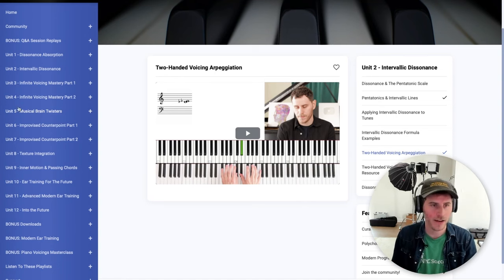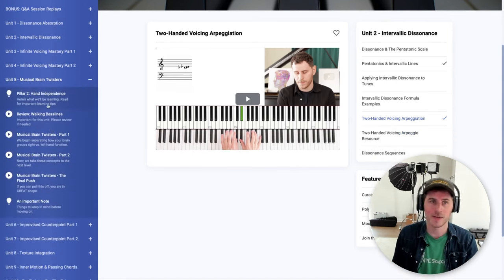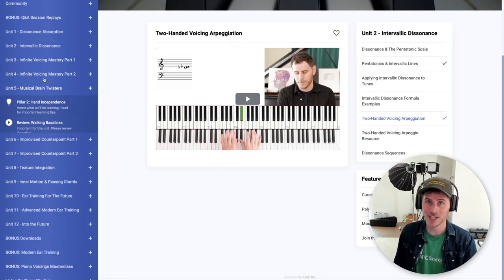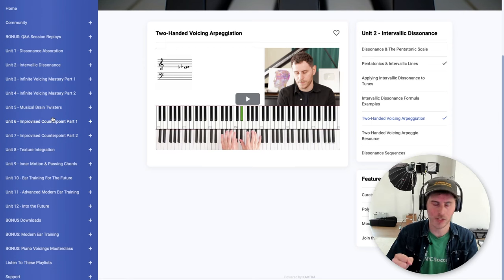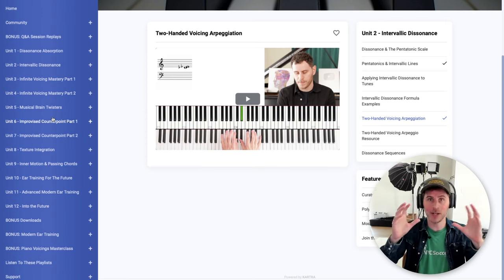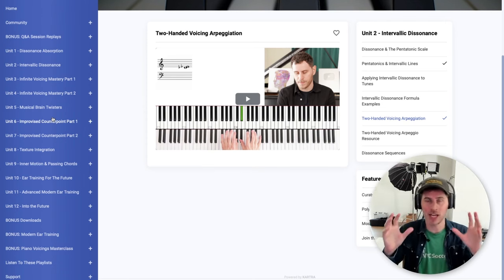Then, of course, we have two-hand separation. I call these musical brain twisters, and these are really interesting exercises that are designed to specifically make your brain stop thinking of your left and right hand in those typical roles. And it's really hard, really amazing work. If you can get through this stuff, it is going to literally build connections in your brain that will stay there for the rest of your life.